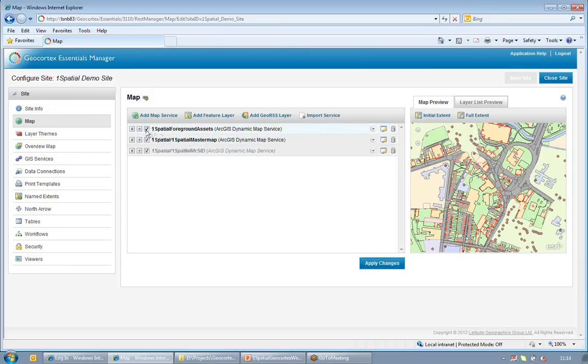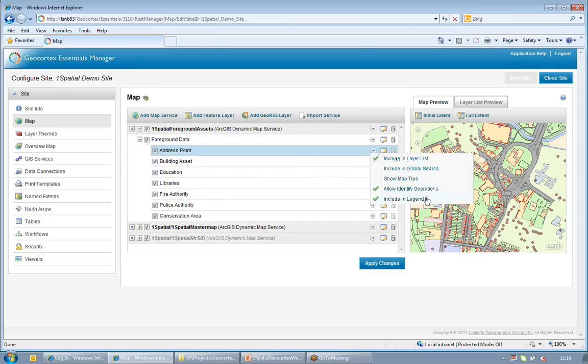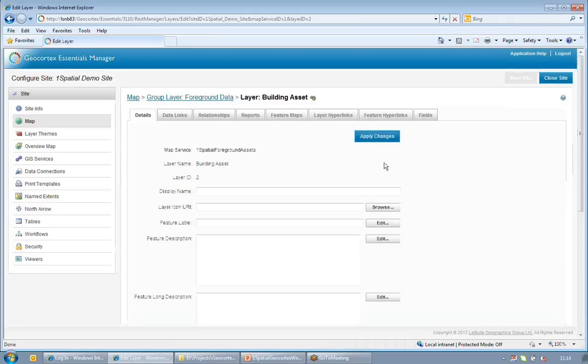So in each of these layers, we have a number of data. So we've got some address point data here, some building asset data, and each of these objects we can configure. So we can say whether it's included in the legend, whether it's in the layer list, whether we can do global searches on that layer. We can also add other options to specific layers. For example, we can give it some specific details.